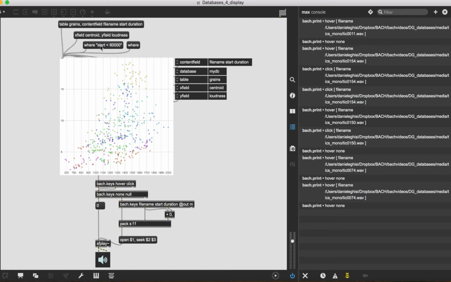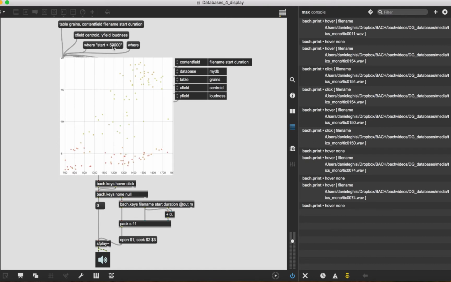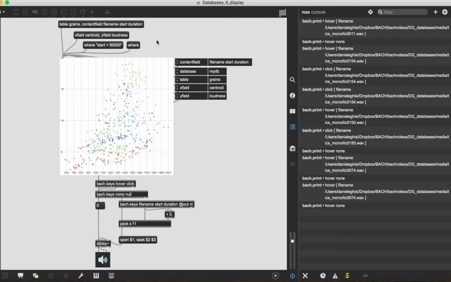And when you do that, for instance, when I set the where attribute as start less than 60,000, I only get the portion of dataset that matches the condition. So where the starting point is less than 1 minute. To remove the condition, you can just send a where message. So every point is displayed again.